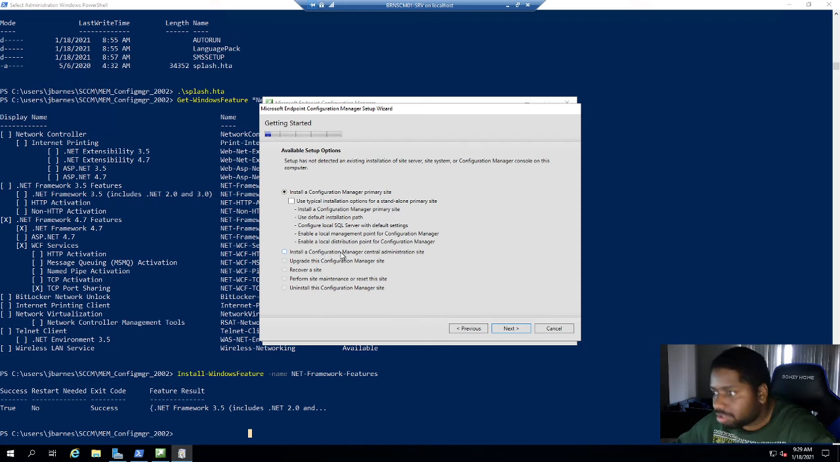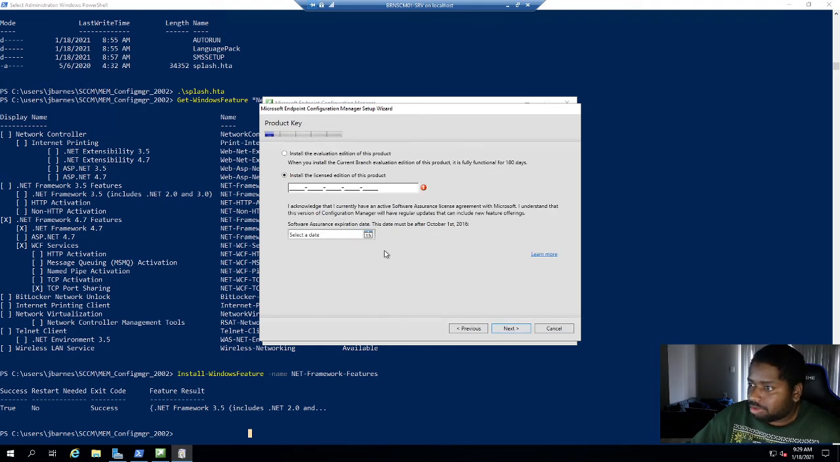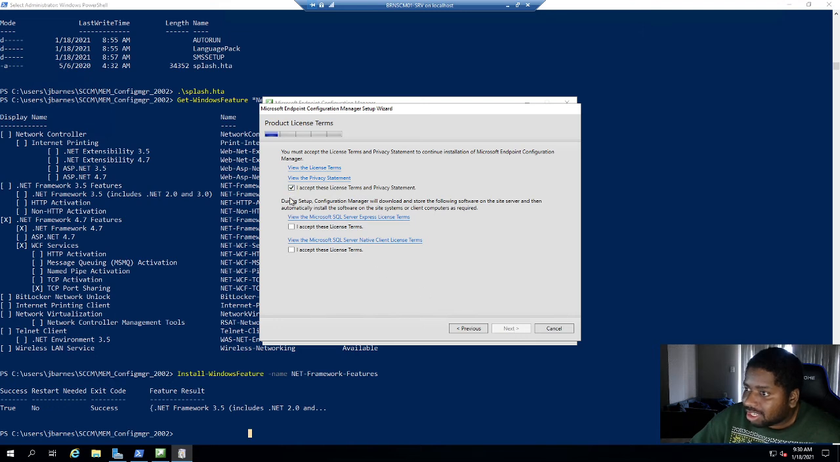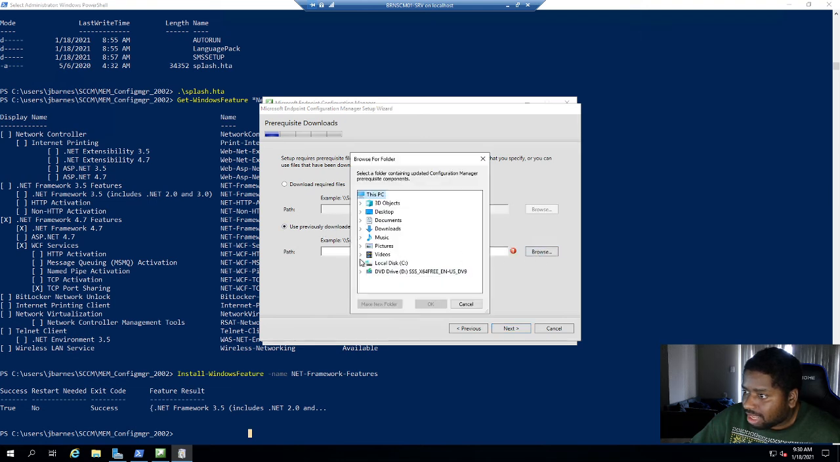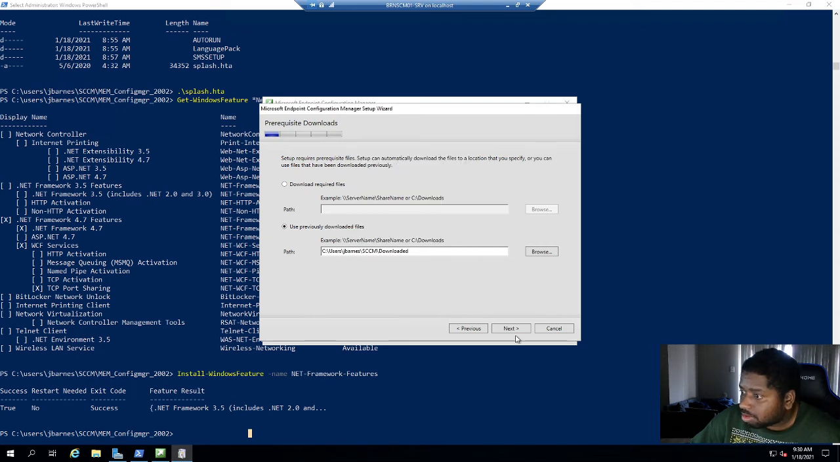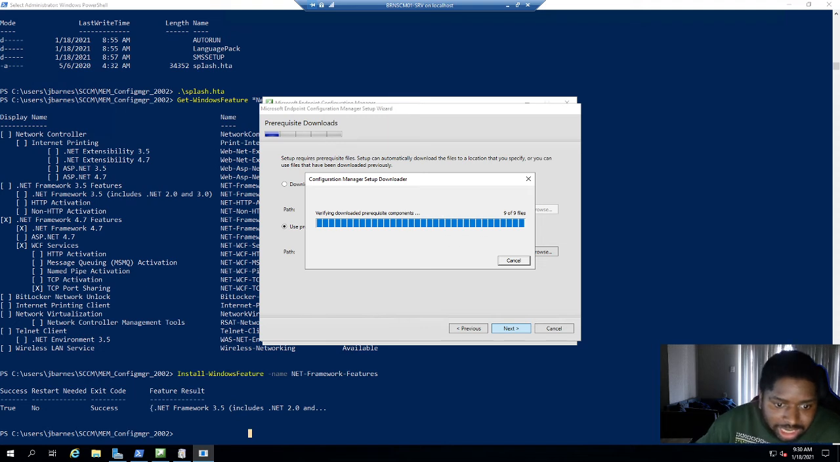You only need to use Essential Administration Site if you're going to have multiple primary sites. In this case, we're not, so we'll hit Next, and then click on the section that says Install Evaluation Edition of this product. Click Next, and then click I accept these terms and conditions. And then look for where you used previously downloaded files, which we downloaded, and which will be under downloaded, which is what we need. Let's give that a second.